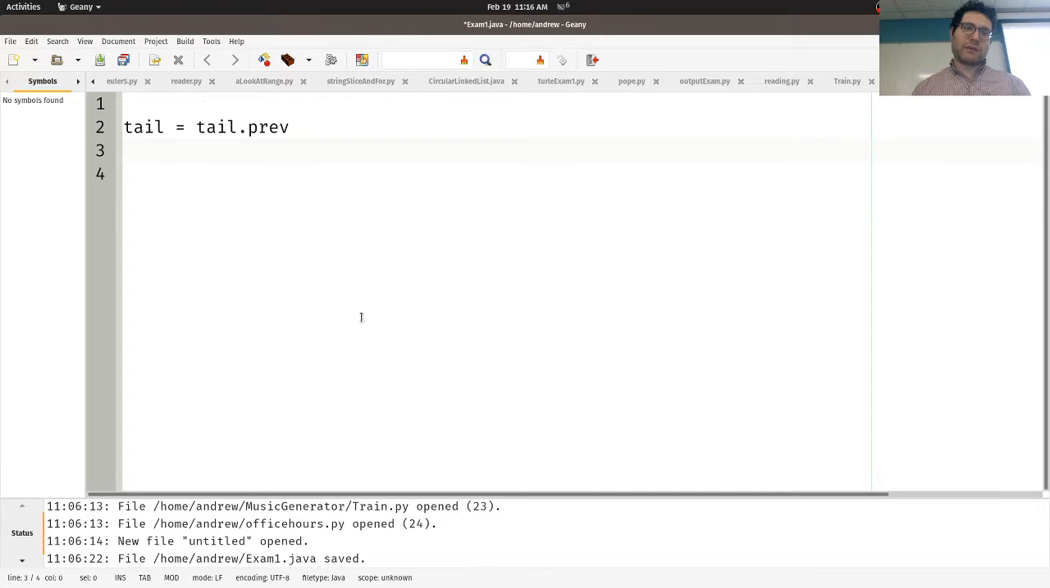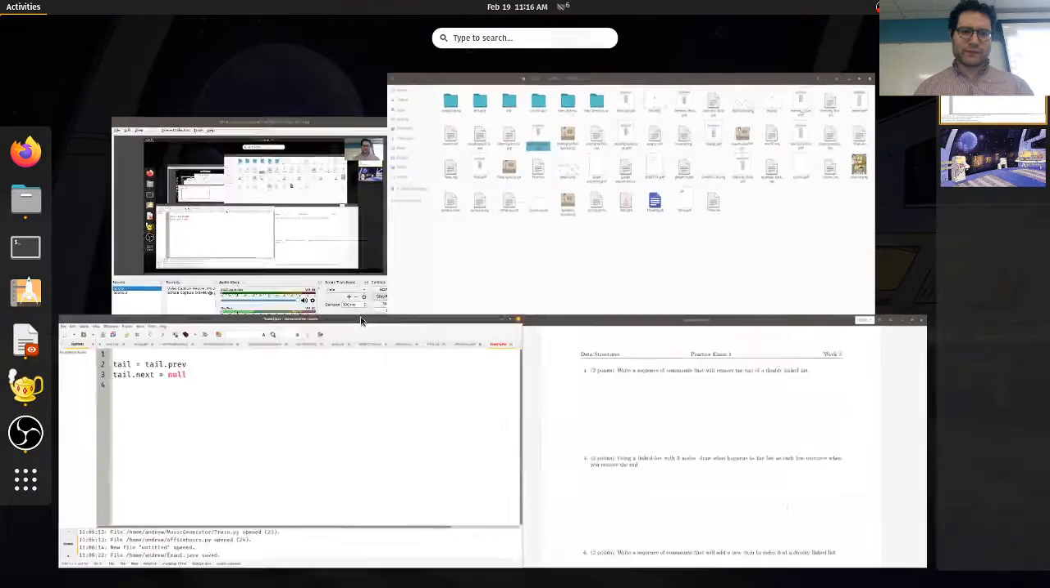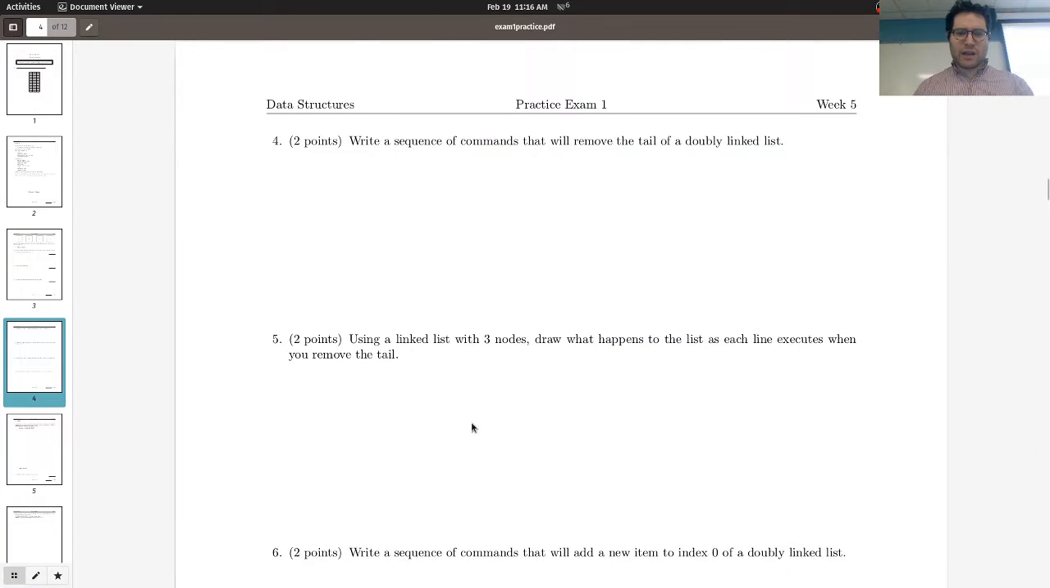Let's see, what am I missing? And tail.next is equal to null. And that should pretty much fix it, I think. There should be no other pointers pointing to the tail at that point.